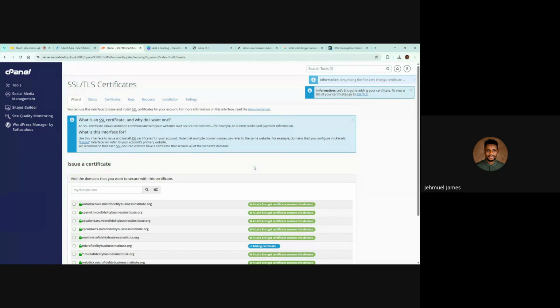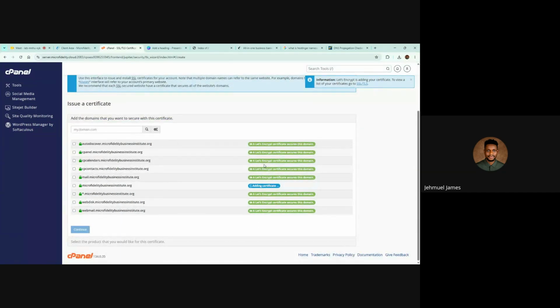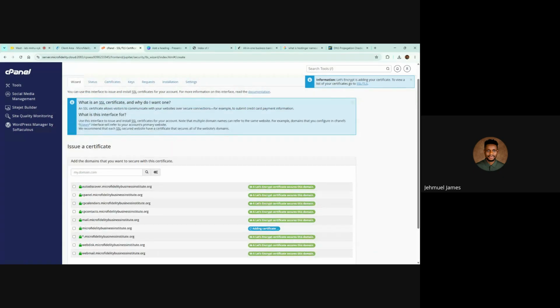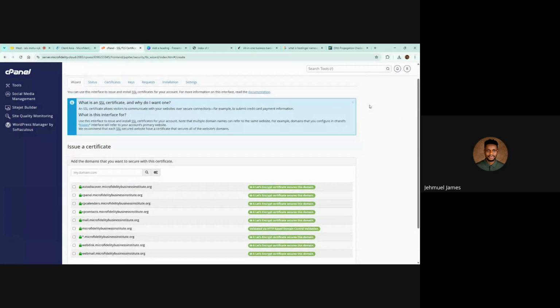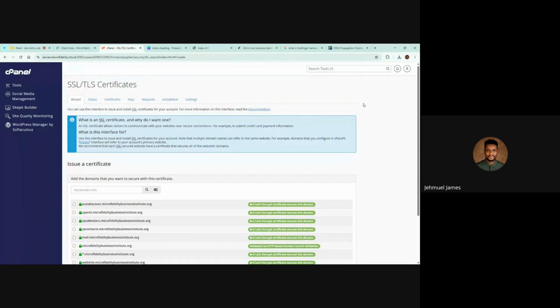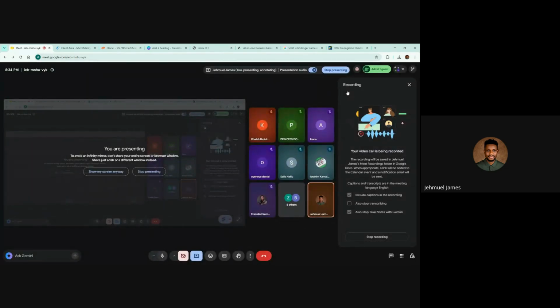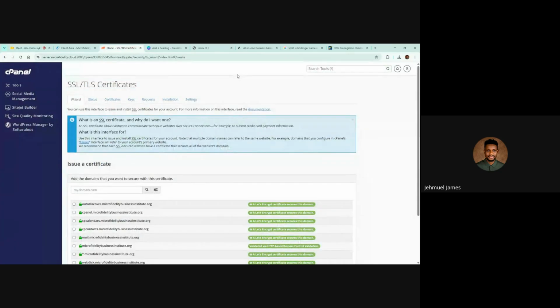All that talk we had about SSL certificates, all that talk. Watch this. It says, Let's Encrypt is adding your certificate. To view a list of your certificates, go to SSL/TLS. Now watch this. All that talk. Do you see this message? If anyone can see this, please let me know, unmute and tell me. Successfully added Let's Encrypt certificates. So now you're done. A certificate has been installed on that domain already.